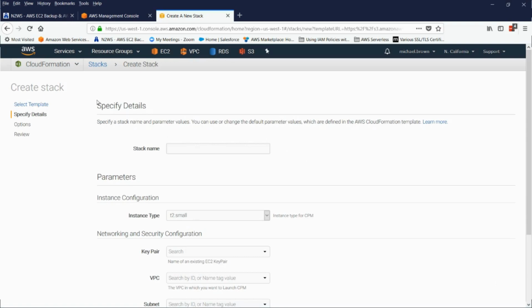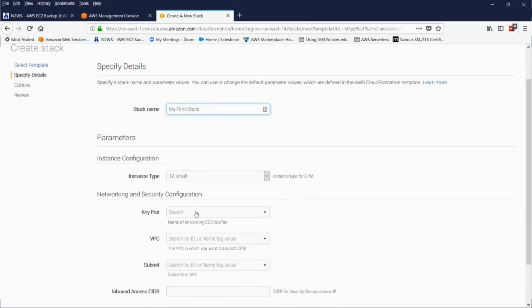The first thing we have to do on the specified details page is to assign a stack name or give this stack a name. Now, if you're wondering, well, what is a stack? Well, a stack is just a collection of AWS resources that can be managed as a single unit. So let's go ahead and give this stack a name. Let's see, my first stack seems appropriate.